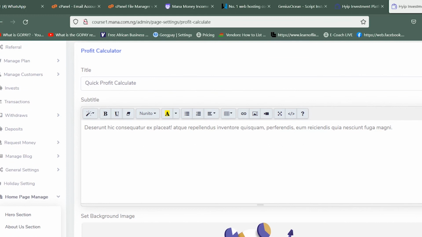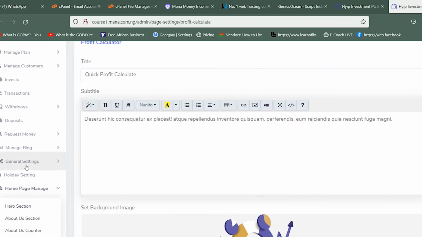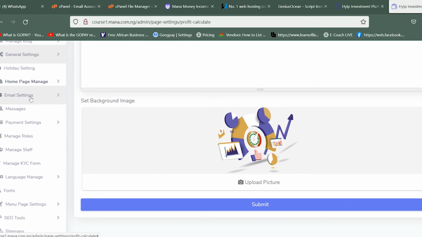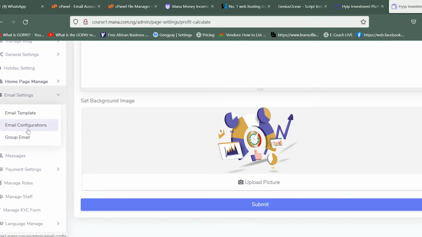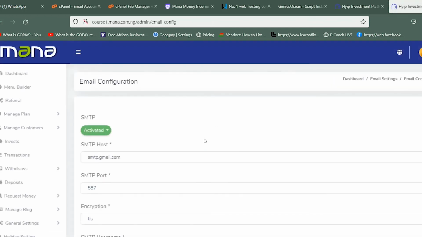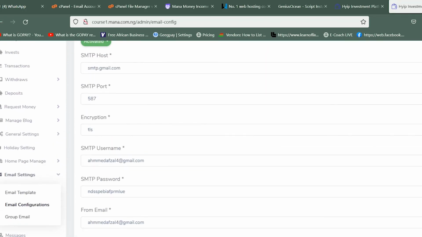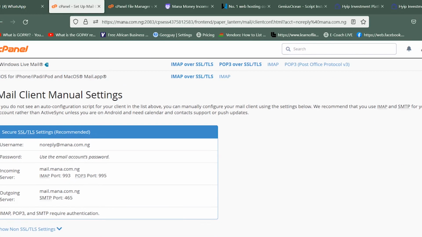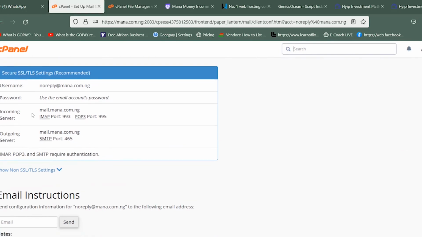But before I leave, there's one thing we must look at, is how to set up your email to send that email. So that one is also a little bit techy. So all you need to do is to come to your email settings, email configuration. So now all you need to do is, these are the SMTP. We created this email, no reply. So connect to device. You click on connect to device in your cPanel. Now all you need to do, this is the mail server. You copy it. That's your mail server.